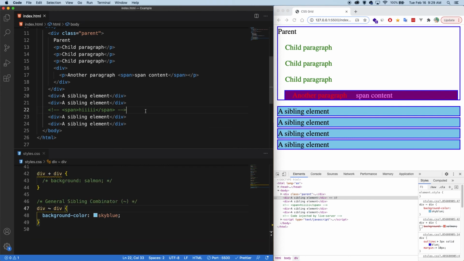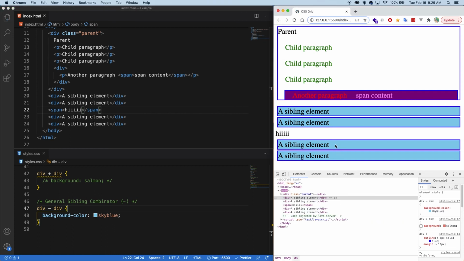So I can uncomment this span and save, and you can still see there's no break in this second to last div. There's no break in the styling anymore. It'll just simply skip over the span. This div here will say, is there ever another div before me that's a sibling, meaning on the same level? And yes, there is, and so the styling is applied.